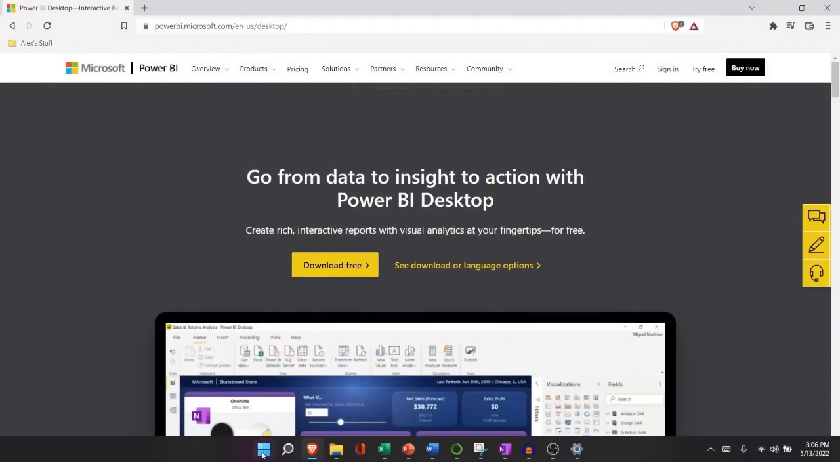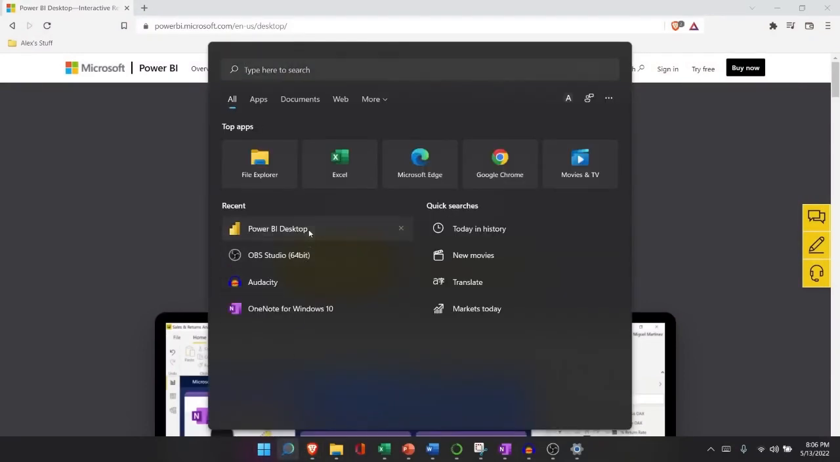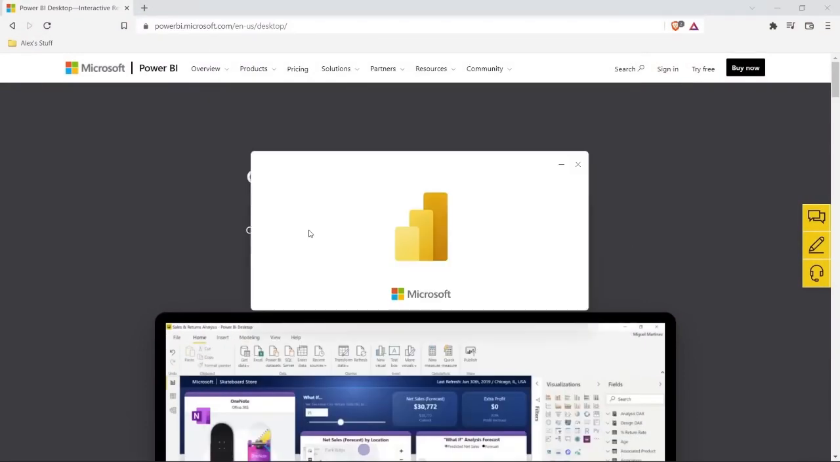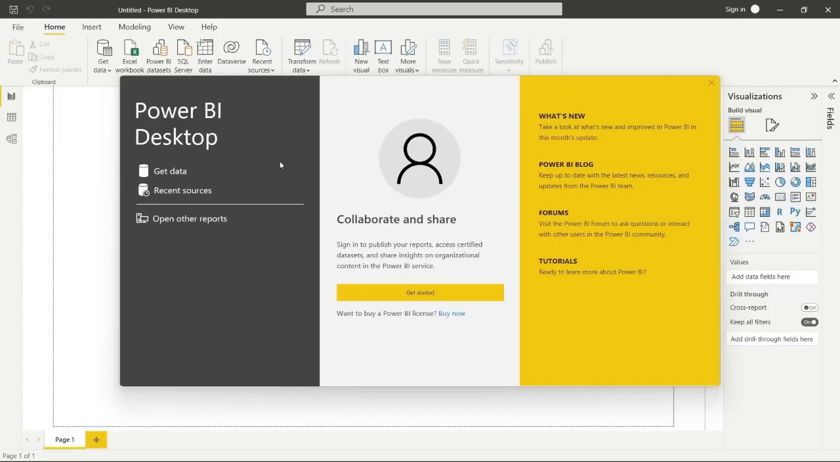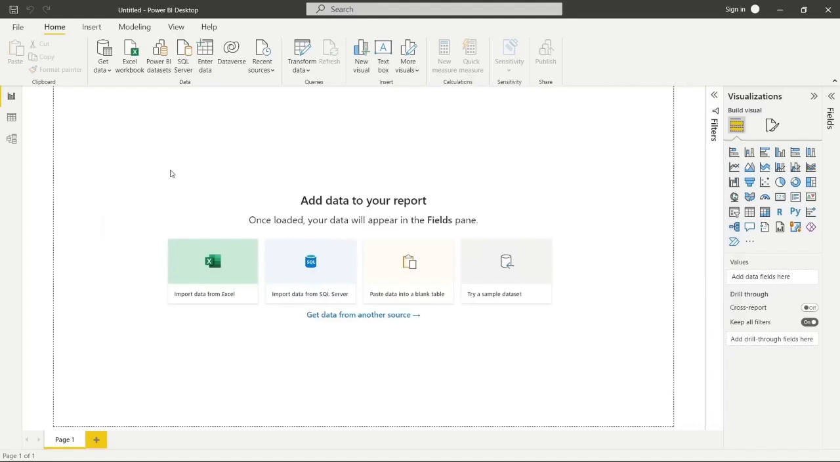So let's go right down here to our search. Let's go to Power BI. And it is going to open up for us. All right, so right away, this is what it's going to look like when you open it. And we're going to go right over here to get data. And let's click on that.